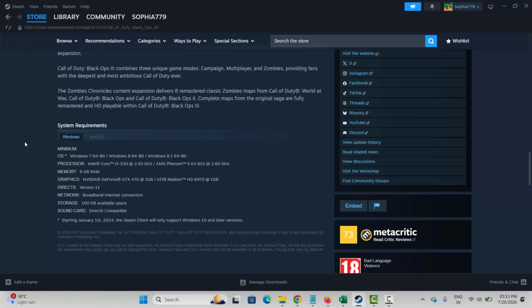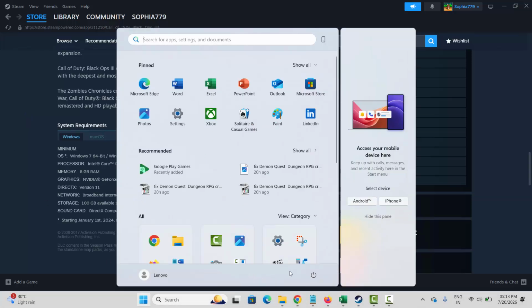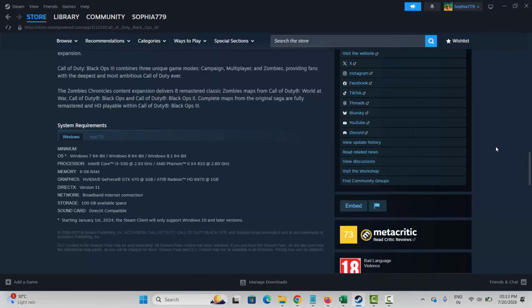For that you have to simply click on the Steam option and then exit. This will exit Steam and the game. After that click on the Windows icon, then click on power and select restart. This will restart your PC as well as Steam. After doing this, try to launch the game once again freshly and check if you can play it. If not, next is to run the game as administrator.